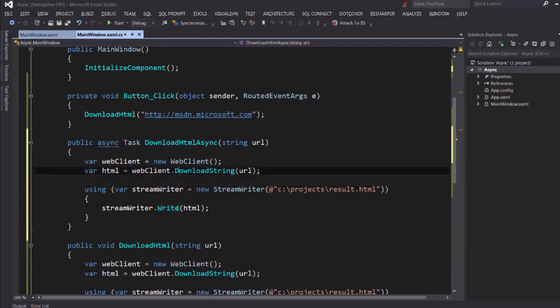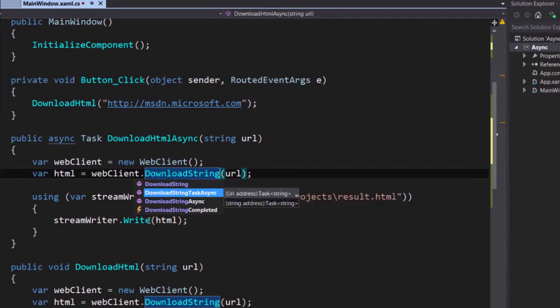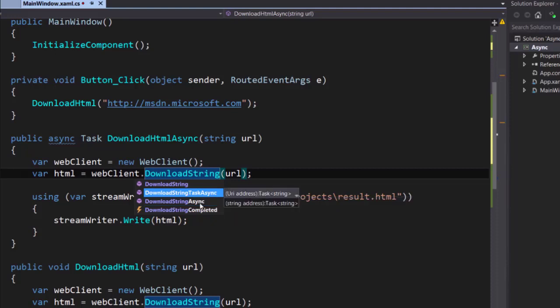Now, since .NET 4.5, pretty much most methods that are blocking operations have an asynchronous or non-blocking version. And they all end with the async suffix. So let's have a look here. In the web client class, we have download string, which is the synchronous version, and we have task async and async. This async method here is a legacy one, and it's got nothing to do with the new asynchronous programming model in .NET 4.5. So this is the one we're going to use.